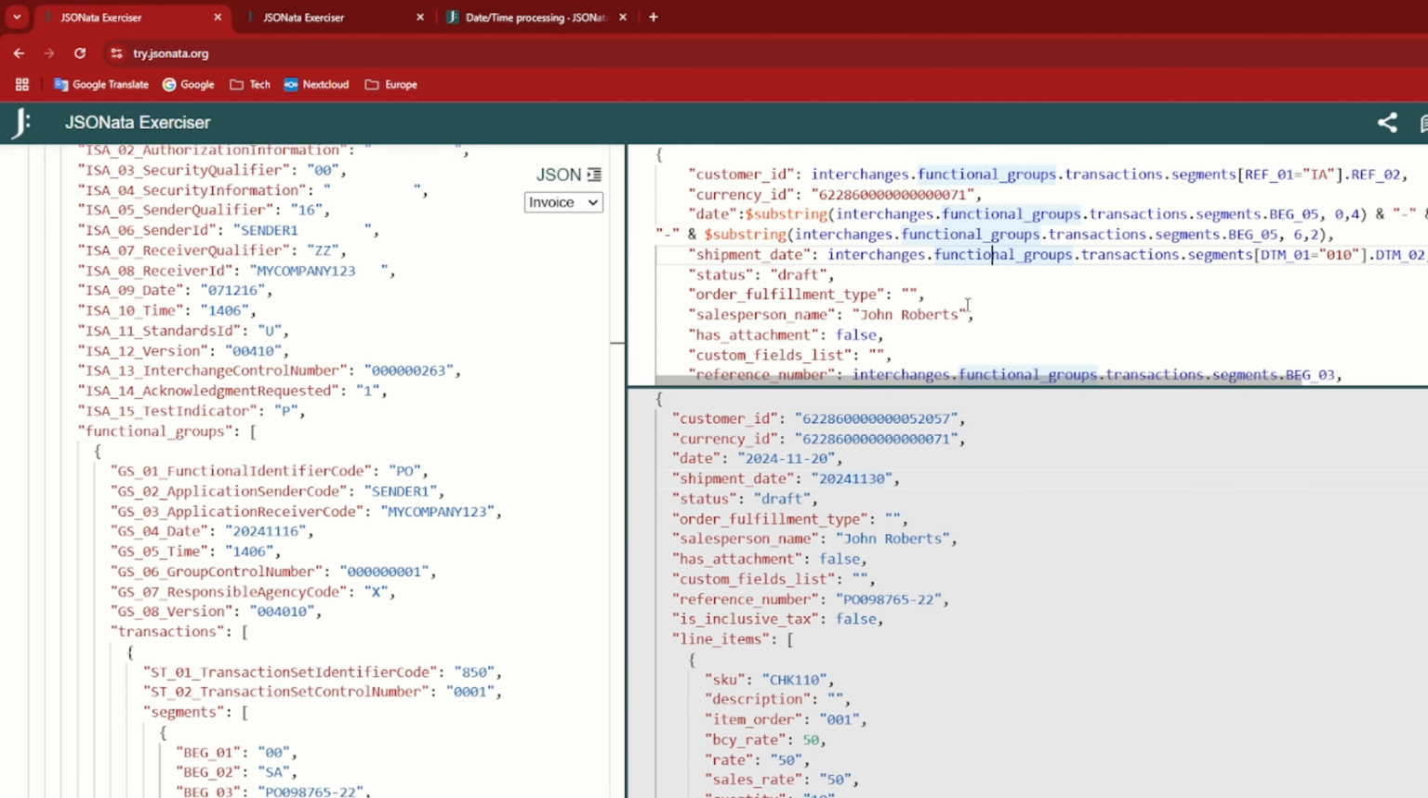In the next videos, we will be showing you how we can execute the B2B data interchange mapping conversion, and how to set all that up.